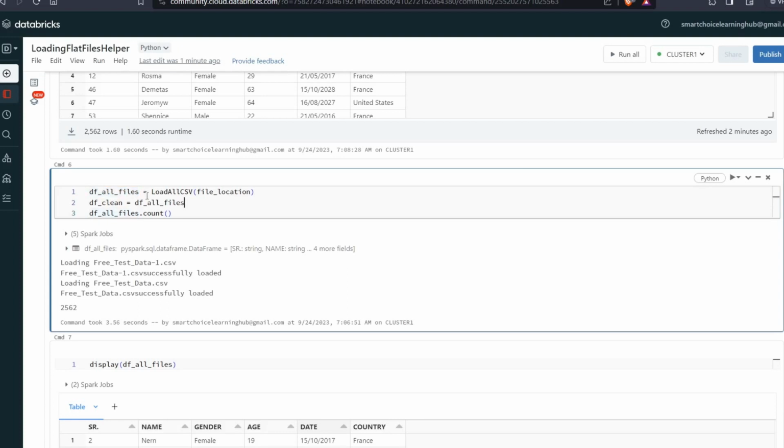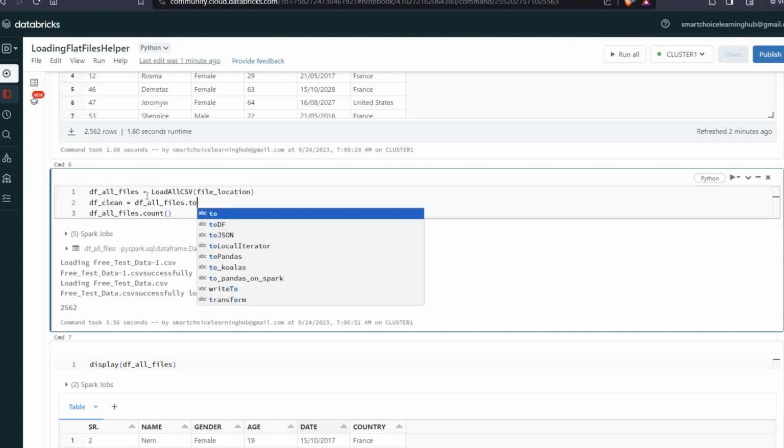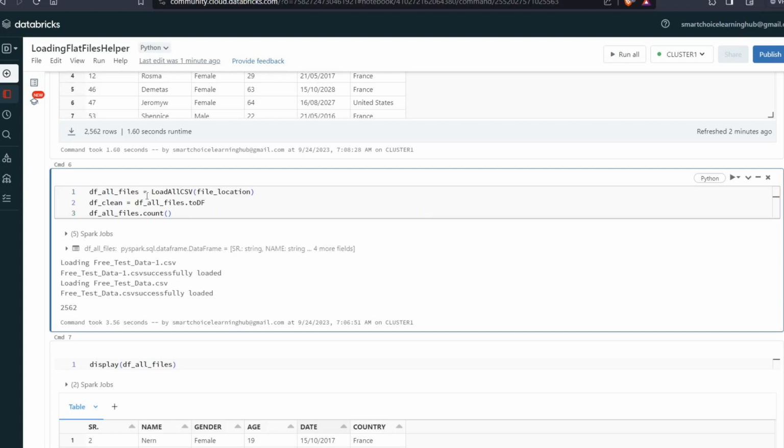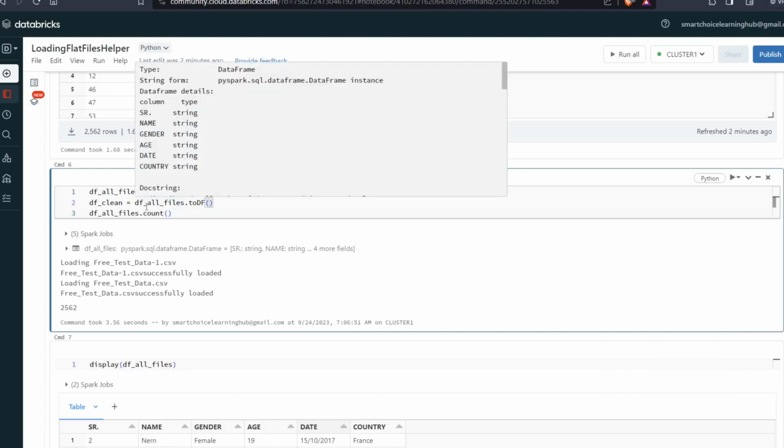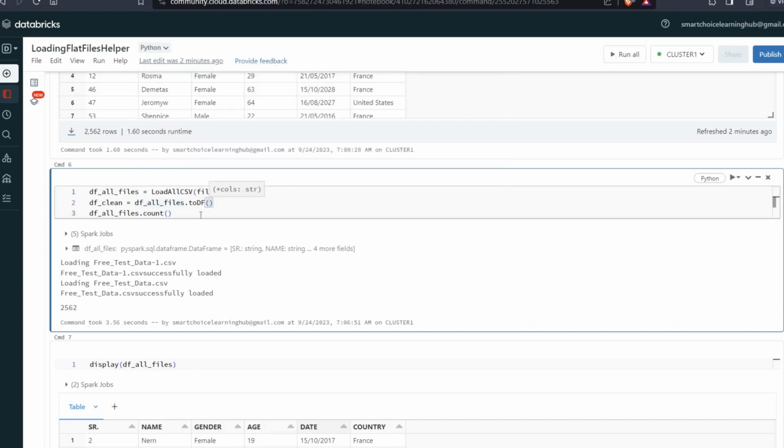We're going to convert it to df. Want to take it back to the data frame. Then, because we take that to the data frame, we're going to replace everything in that data frame. Any character that we don't want, we're going to replace it.